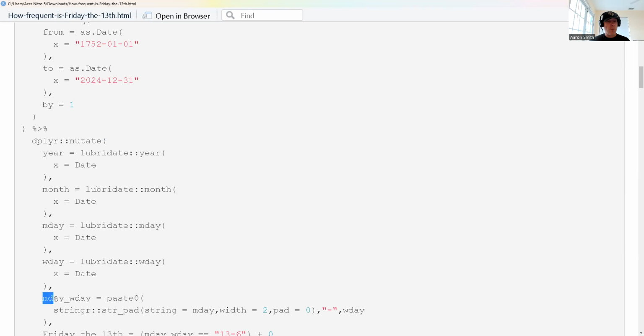So how I'm going to go about this is I'm going to put these together into one column. I'm going to call it M day, W day, to make it as explicit as possible. It's matching up. First and foremost, I want to paste them together. So this is also called concatenating the string. I'm going to put a hyphen in between them.